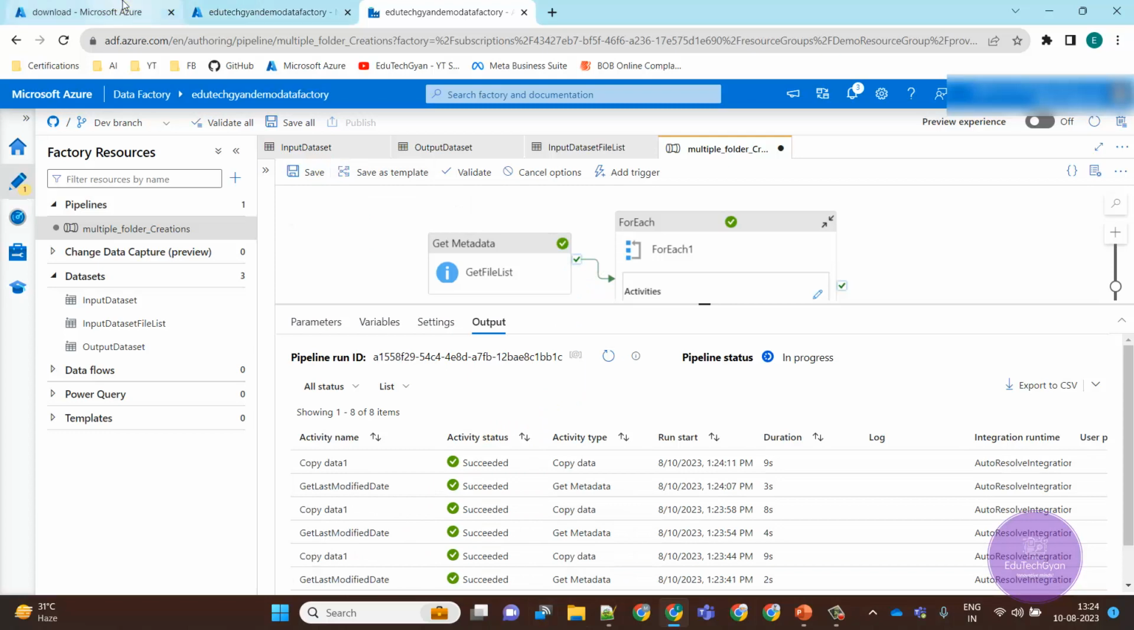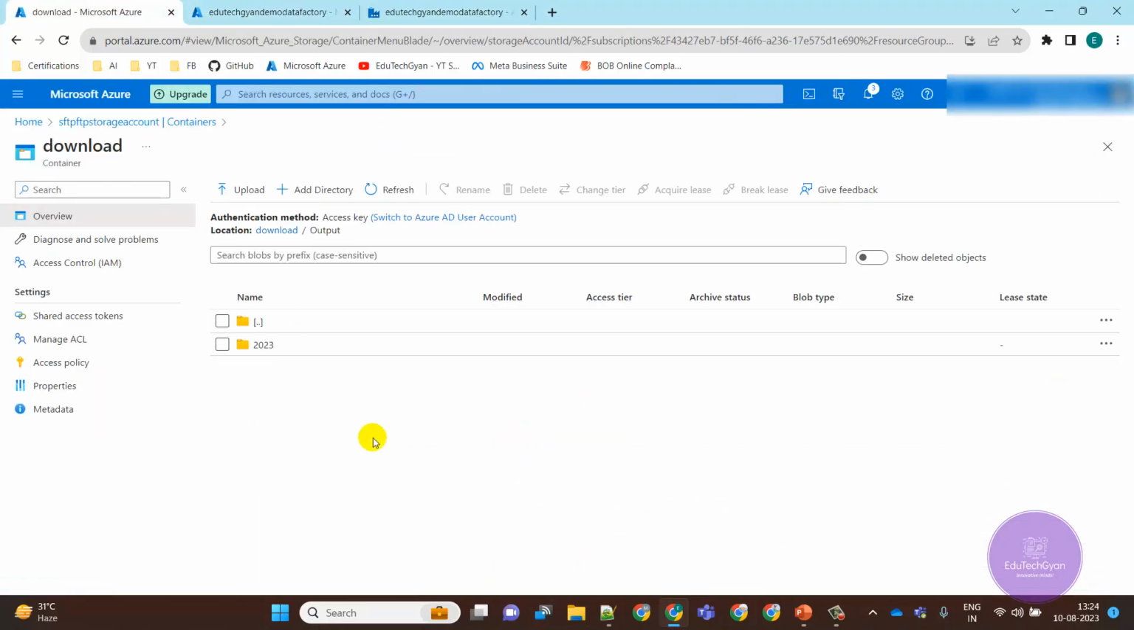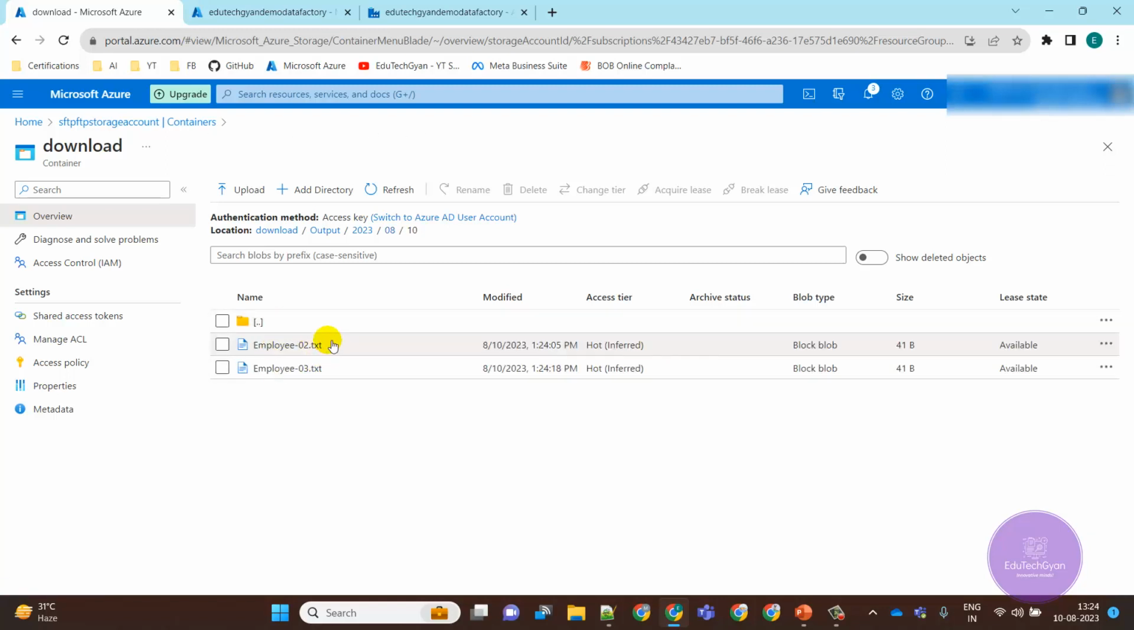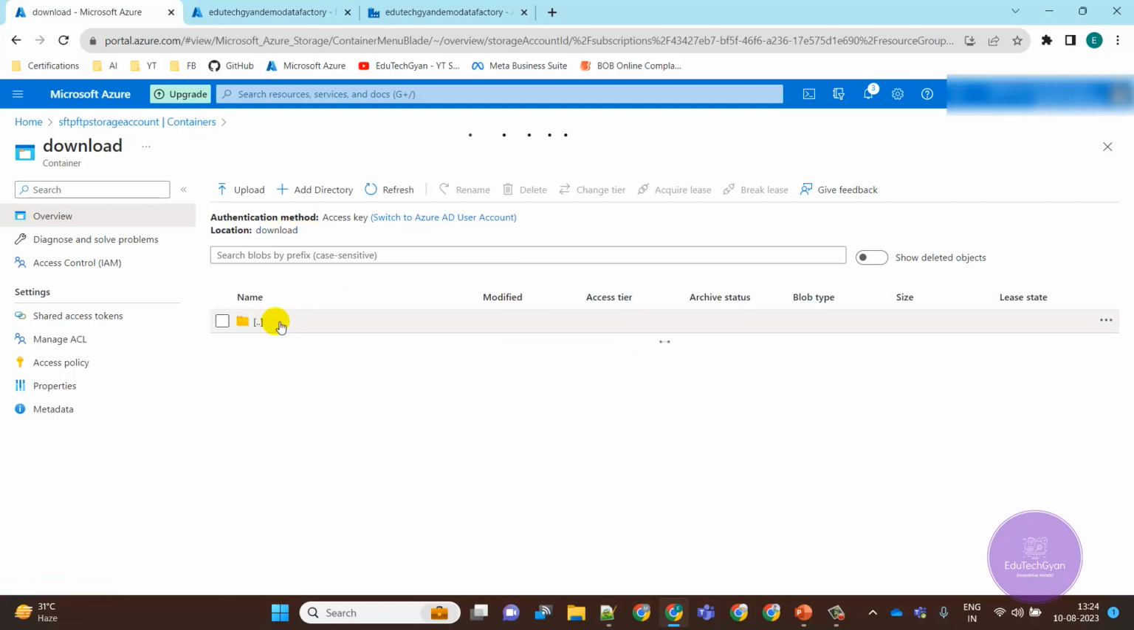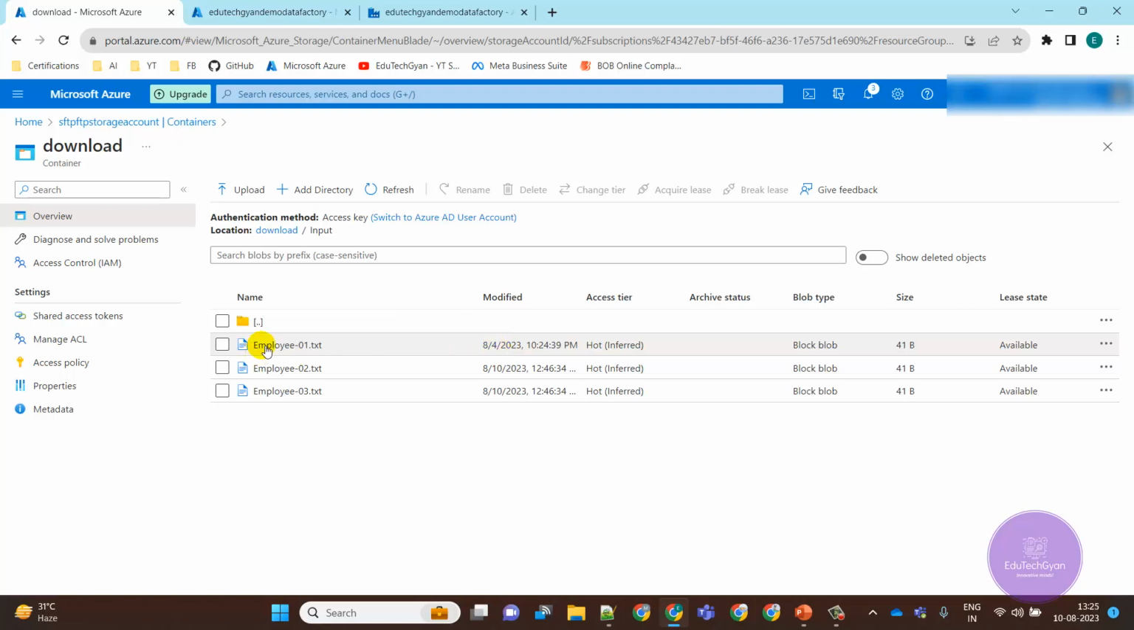Now let's go to the output folder. See, the year is created, inside it the month is also created, and inside that two date folders are created. In the 4th we have the file of the 4th, that is file 1, and in the 10th we have files 2 and 3. If we go back to the input folder, you can see the employee 1 file is in date 4, and the employee 2 and 3 files are in date 10. So this is how we can achieve this.